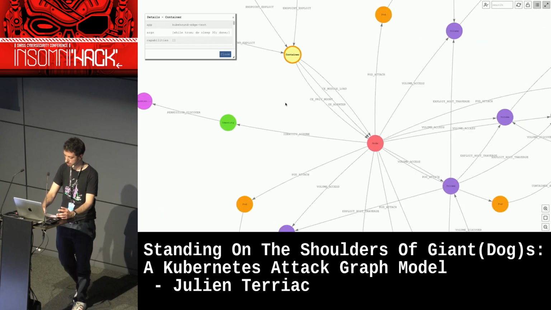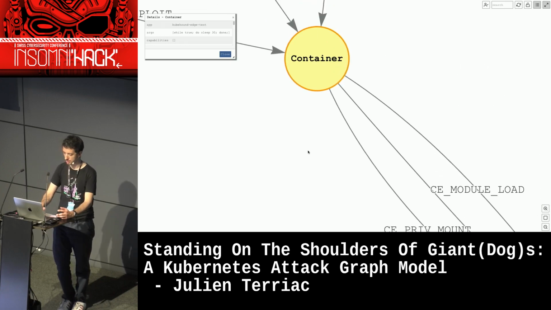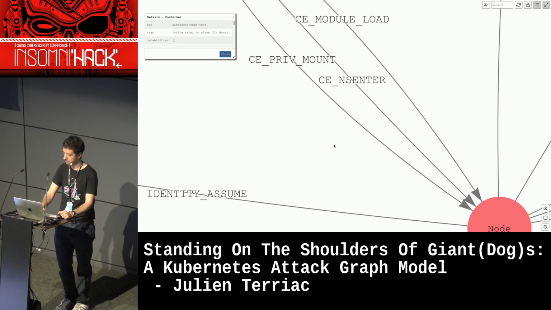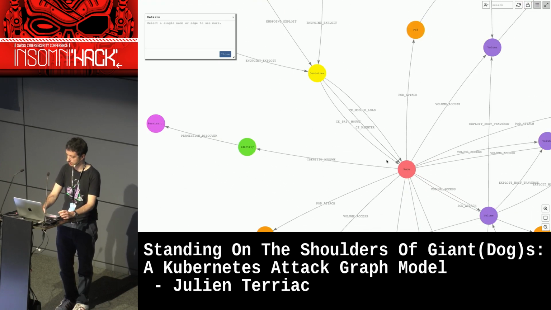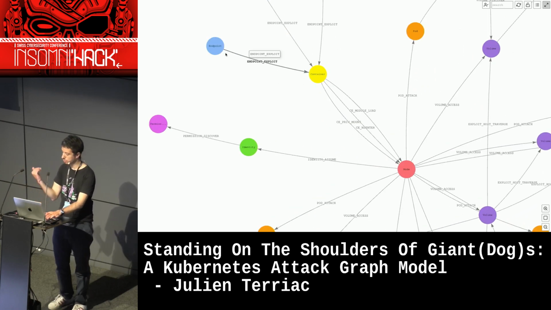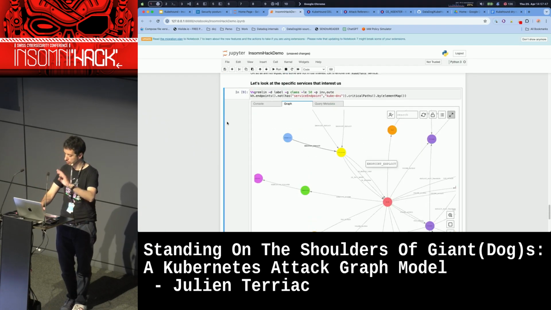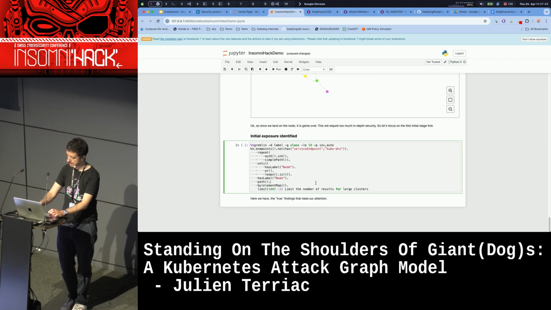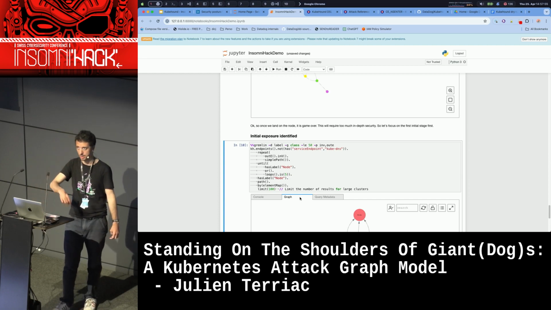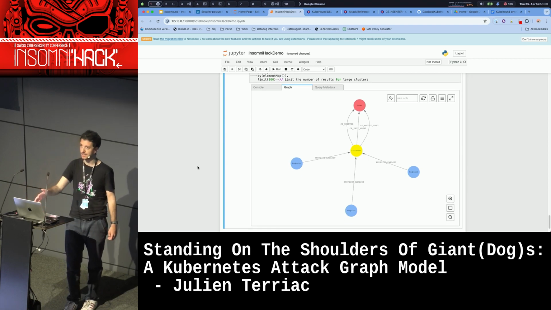You land on the container, and from the container, through different paths, you get to the node. From there, there are a lot of crazy paths, but if we really want to cut off the head of the snake, the attack path, we really want to focus on this first part. So I'm going to say, now just give me all the paths from endpoints to the node. And here you are. You have your graph, and it's easily readable.